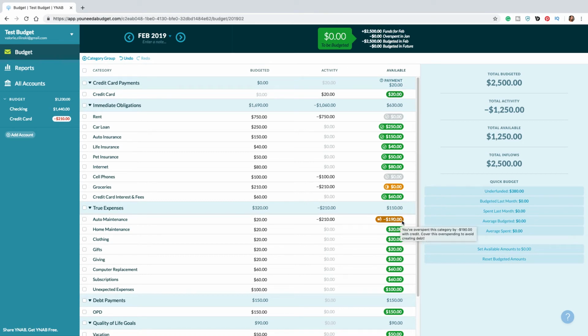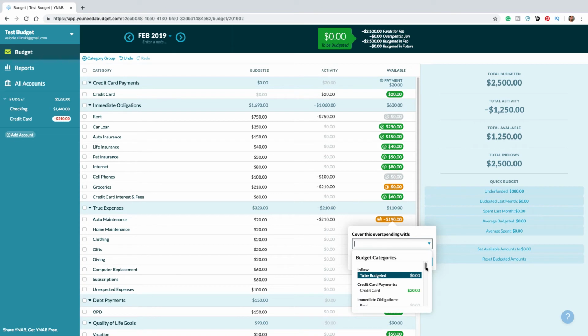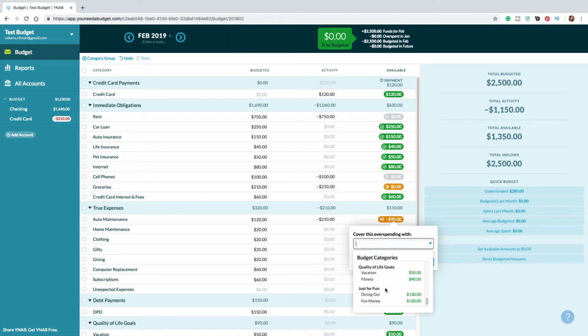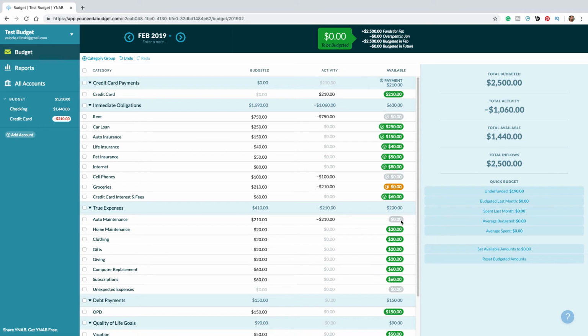Now, you could either wait until your next paycheck and then cover that spending, or, like me, I try to cover it within my budget. So if I click on this and go cover this overspending with, I would probably take it out of unexpected expenses because it was an unexpected expense. Now you'll see I only have $90 to cover. And then I would probably come out of one of my just for fun. So I'm going to take it out of the fun money. So now this is covered.